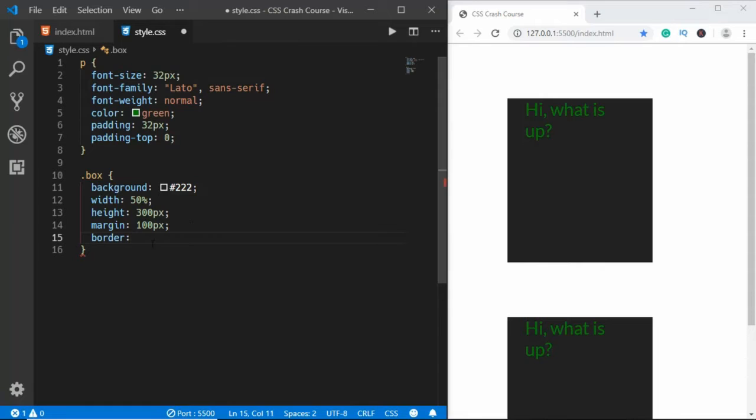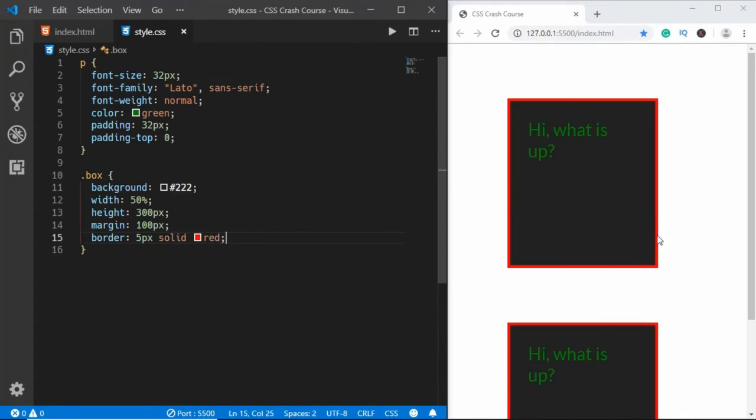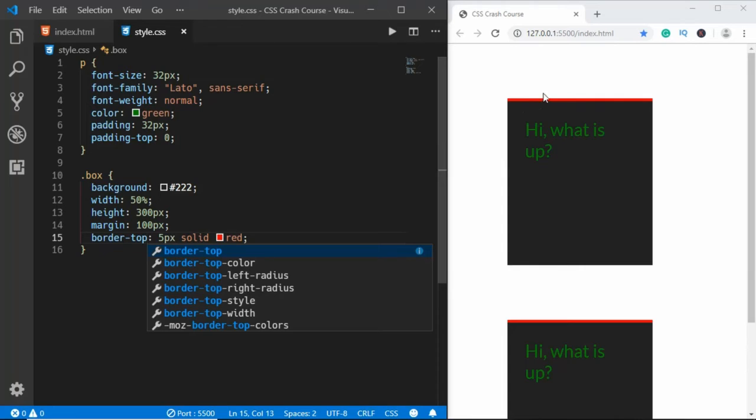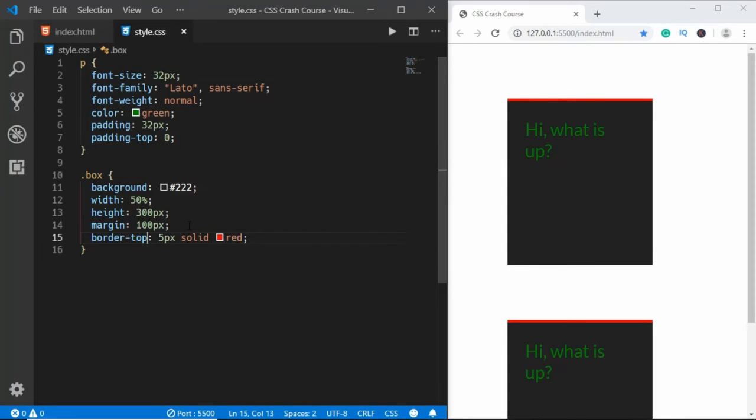Now the next property I want to show you is called border. So we'll type border, and here you have to have three values. The first one is the thickness of the border. So we'll just type 5 pixels. And the next one is the type of border. So there are a lot of different types of borders. So we'll just type solid over here. And the last one is the color of the border, so we'll just type red over here. And if I save this, we can see we have 5 pixels of red border around our element. You can do the same thing you did with padding and margin, where you can add border top. So if you type border top over here, we can see we only have this top border. So you can do this with left, right and bottom border.